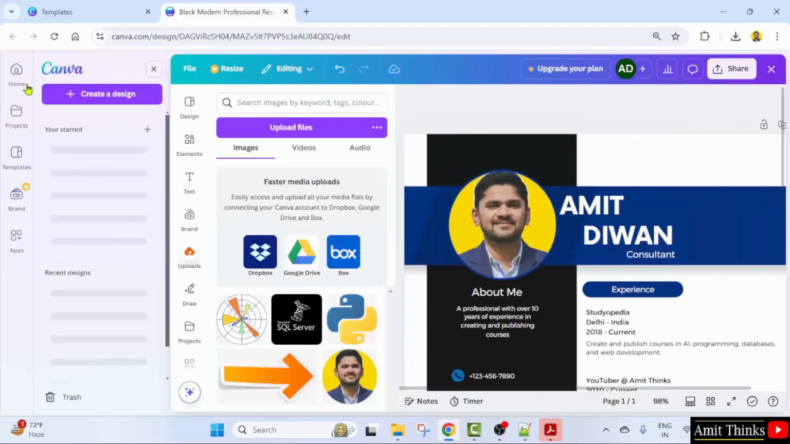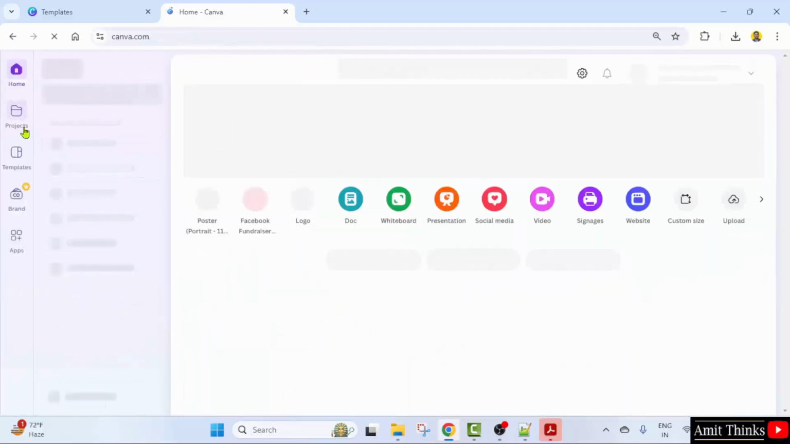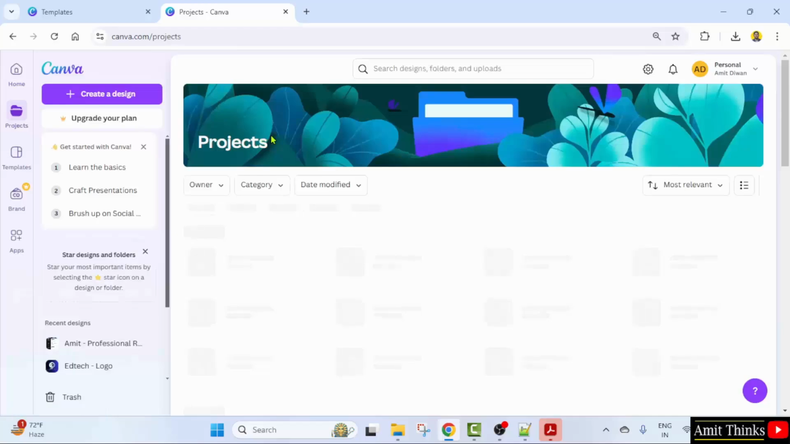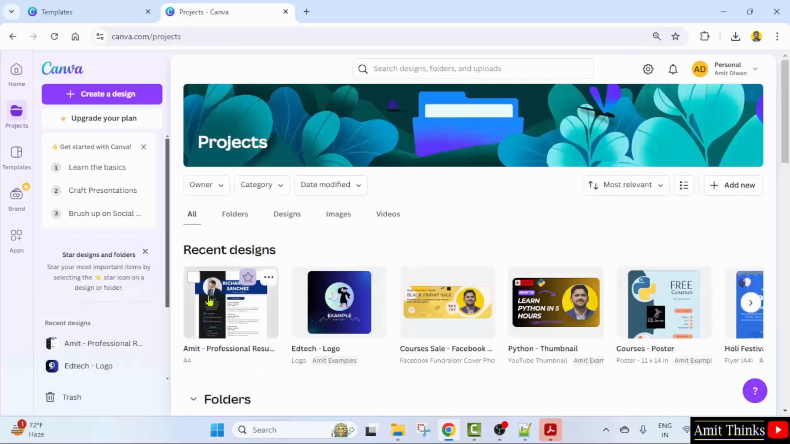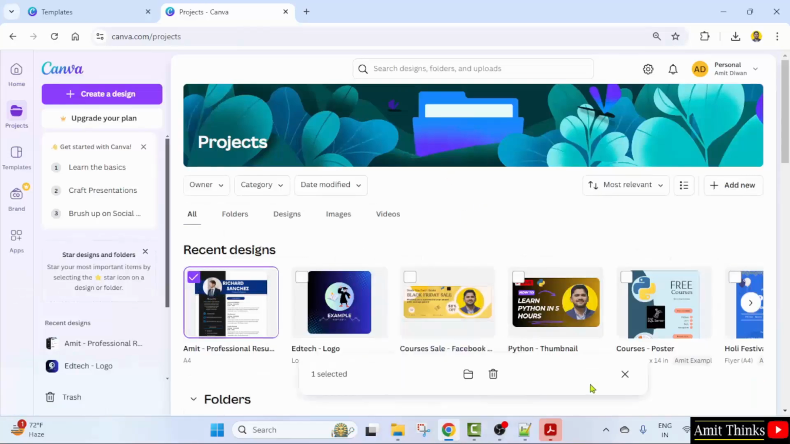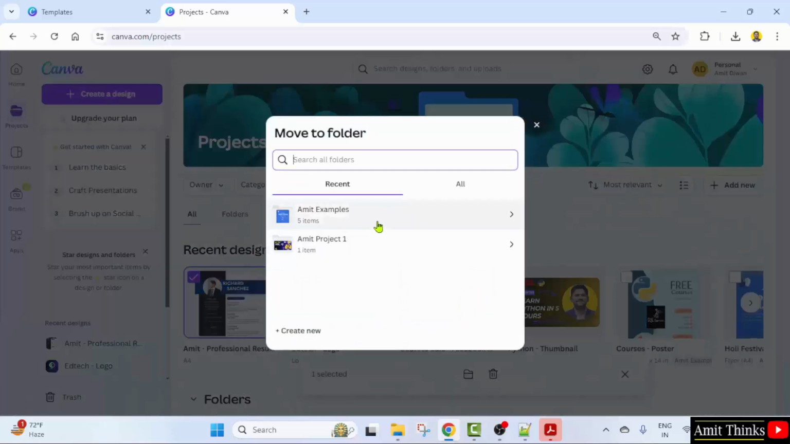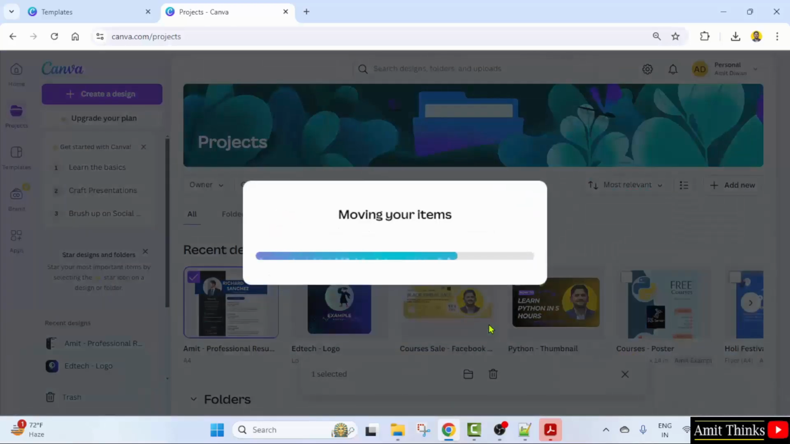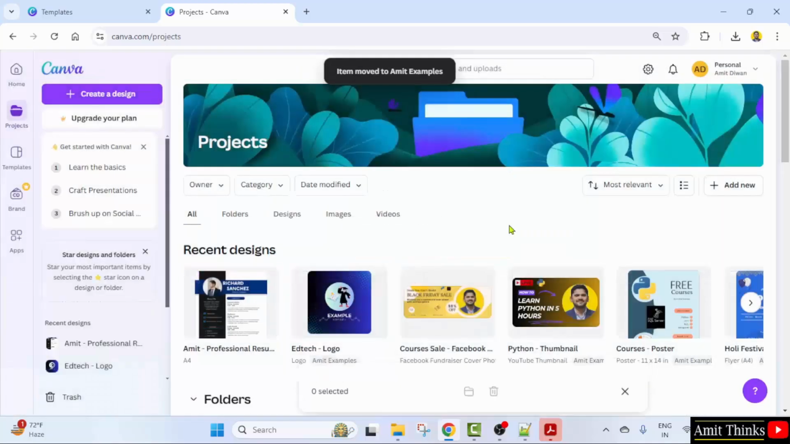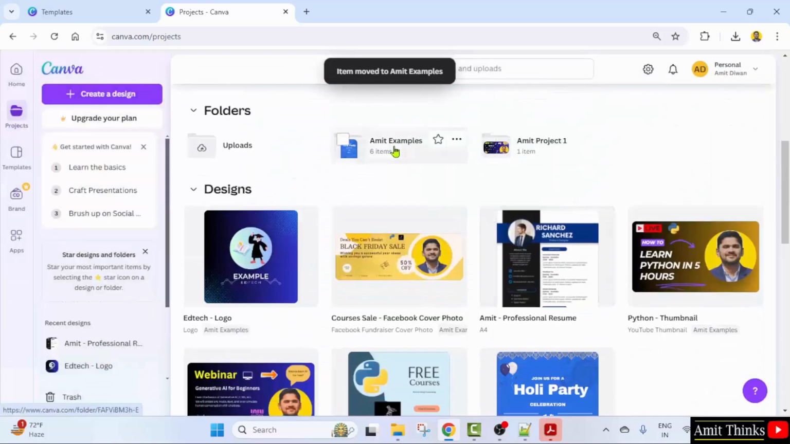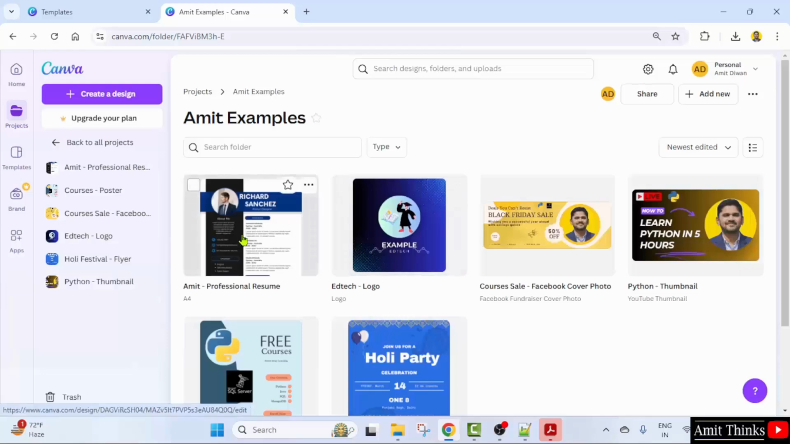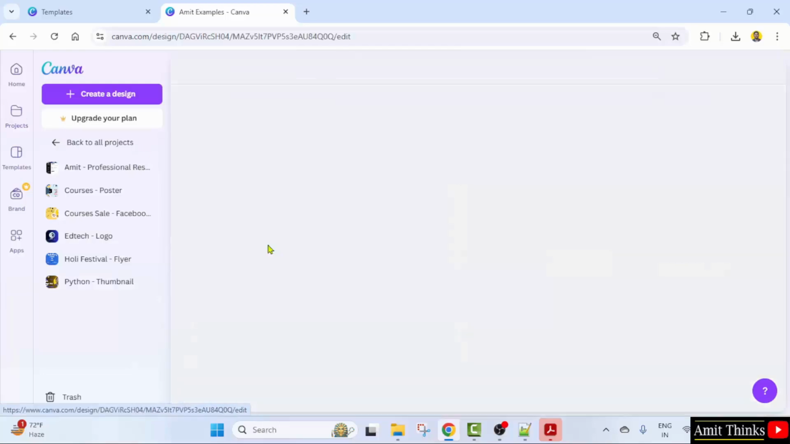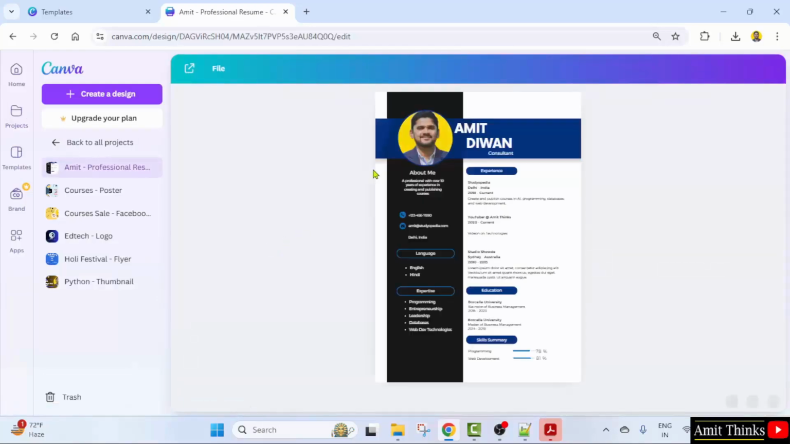I'll go to home page now, home. Then I'll go to my projects. Okay, and I'll add this to my folder again. Here it is, click, move Amit examples and move to folder. Now you can see our resume will also be inside our Amit examples folder, and here it is not updating, it will update later. I'll click and my resume will be visible. Here it is.